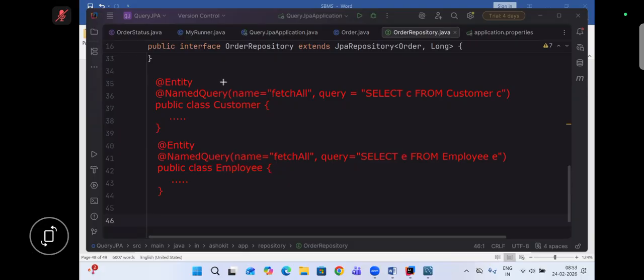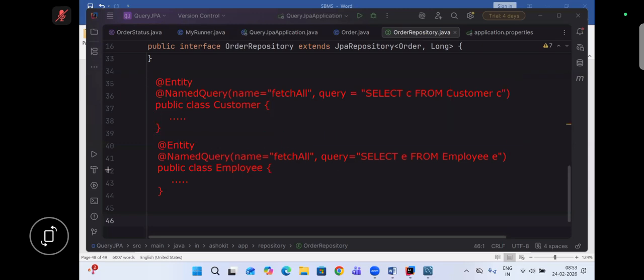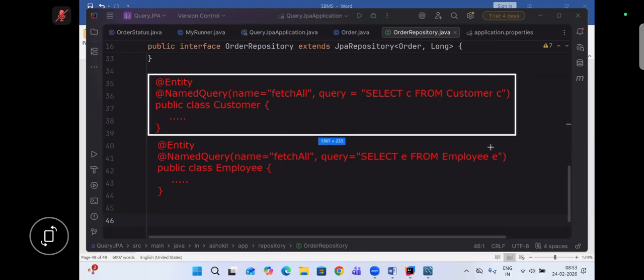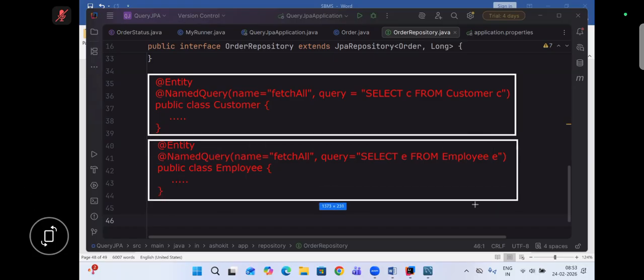Now observe, how many entity classes are there with me right now? Two. What is the name given in the first entity class? What is the name given in the second entity class? Fetch all. In the second one also, fetch all. JPA will store all these queries at one place, with their names.